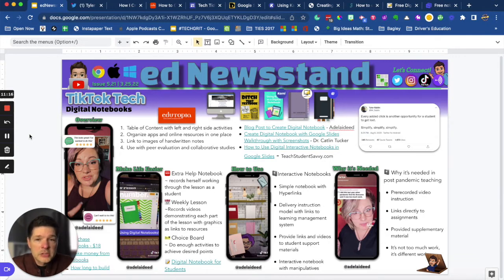And finally, she stresses that this is not too much work, it's just different work. And the best thing about all of this is it might be a little bit more work up front, but on the back end, it's done, right?